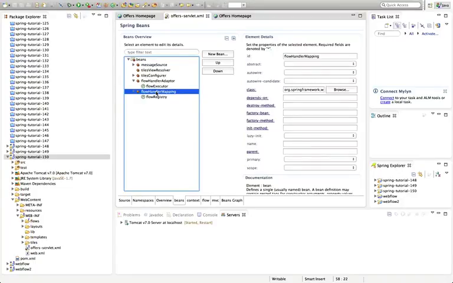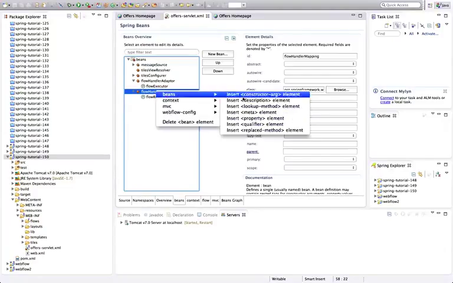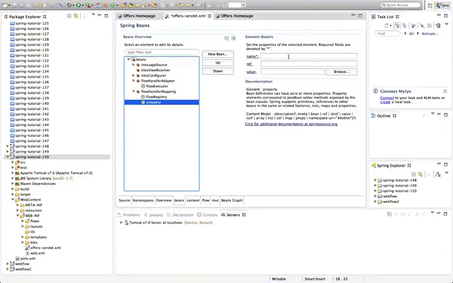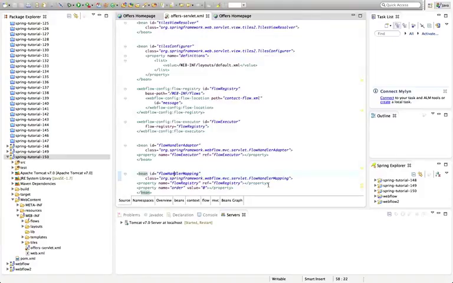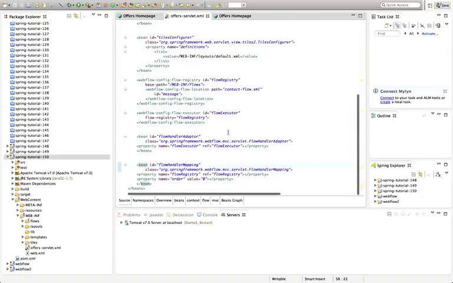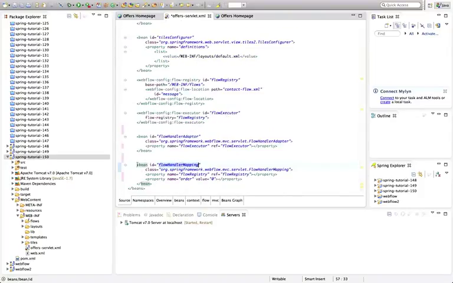So we need to right click that, go to Beans, insert property element, and I'm going to set a property called order to the value 0, or you could add -1. Both seem to work. So if we look at source now, we've added quite a few things here. Let's just format this. So the flow handler mapping is going to examine our URLs. It's prioritized so that it handles them before anything else.